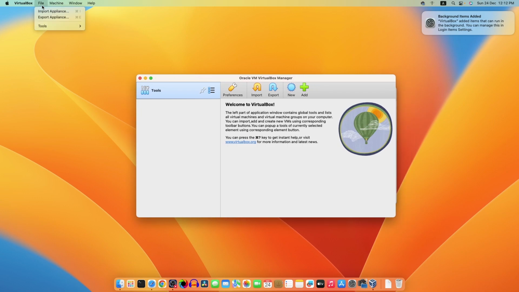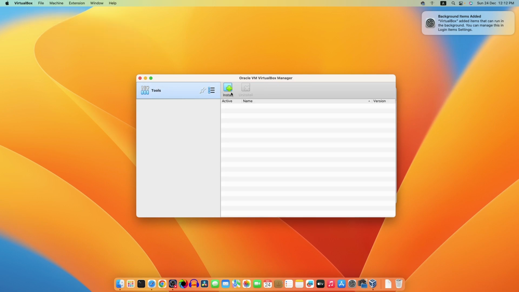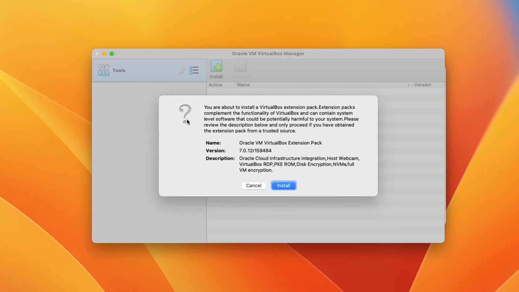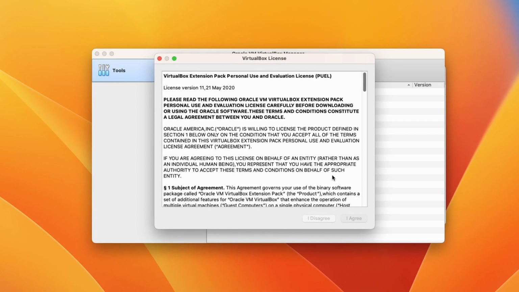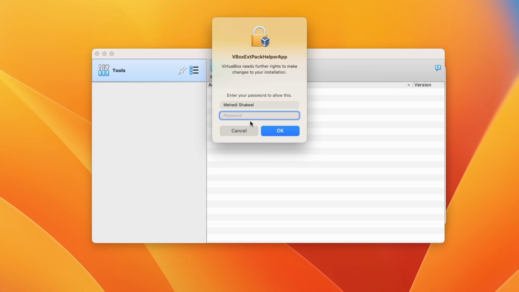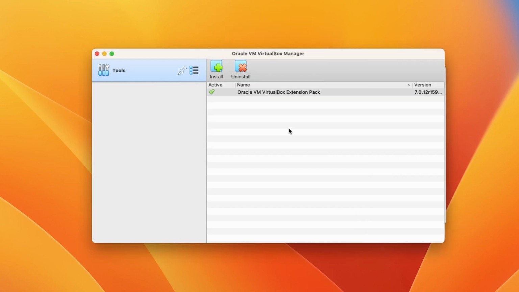Now click on File, then go to Tools, then click on Extension Pack Manager. Now from here, click on Install and select your VirtualBox extension pack, then click on Open. You will get this type of pop-up, click on Install. Then you have to accept the license agreement, click on I agree. Then give your macOS password again. Okay, so the VirtualBox extension pack has been successfully installed.